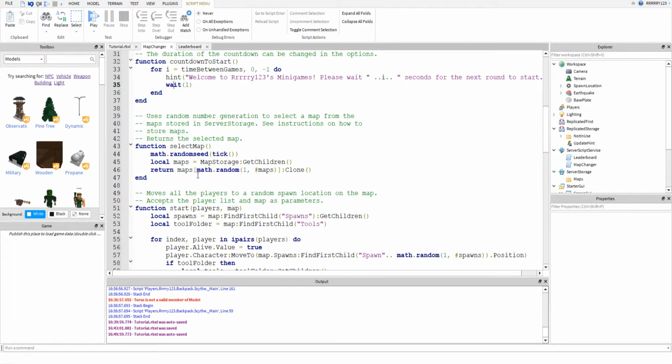The next function is the select map function. What this function does is it sets the random seed. You don't need to do this, but it just makes it so that every time you start a new server, you aren't stuck with the same seed every time. So next we get the maps from the map storage, and then we just return a random map pretty much.